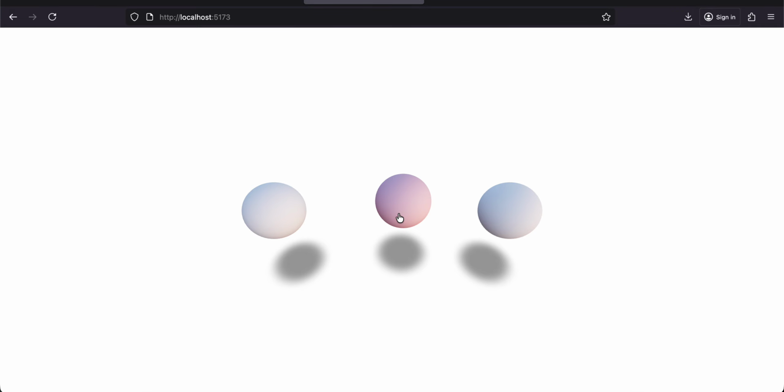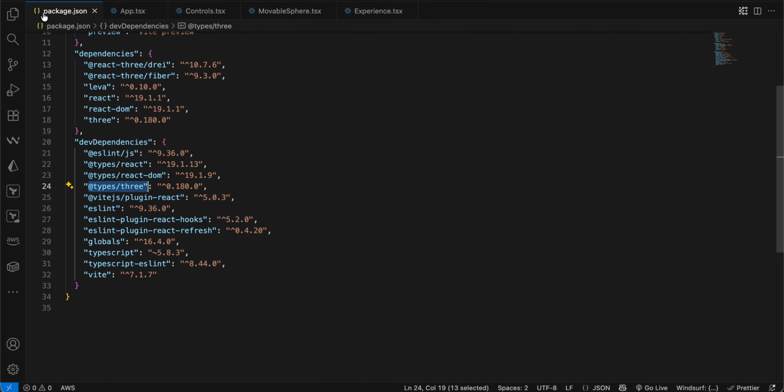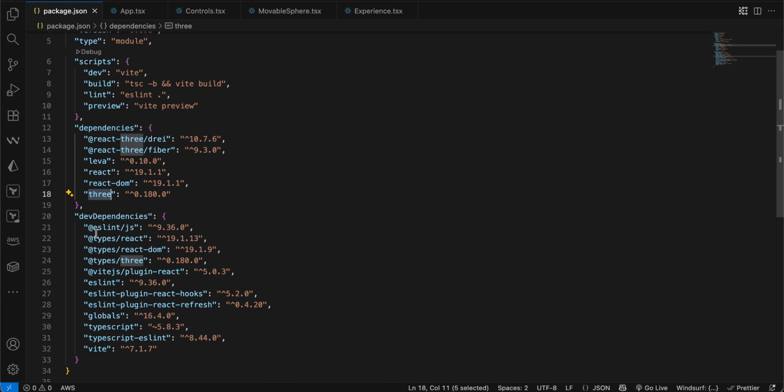So first, just create a React application. I'm using Vite, but if you want you can use any framework as well. Then inside package.json I have just installed React Three Drei, React Three Fiber, I have installed Leva, and I have also installed the Three.js dependency. Then here we have also installed @types/three for TypeScript support.